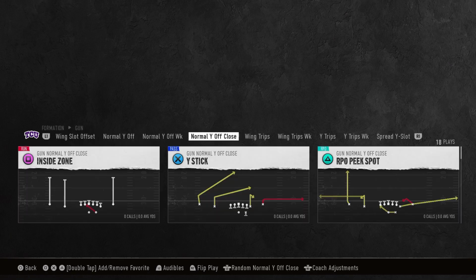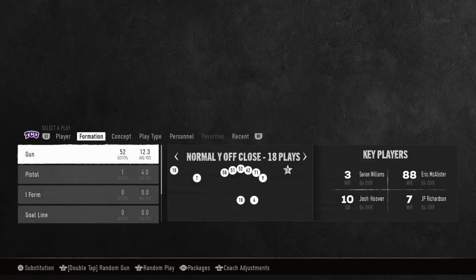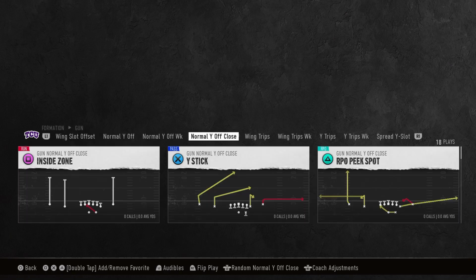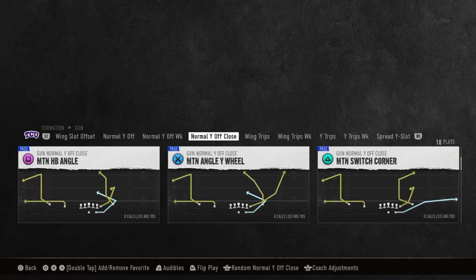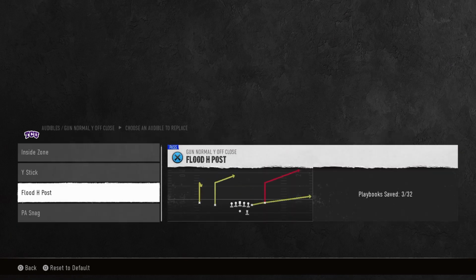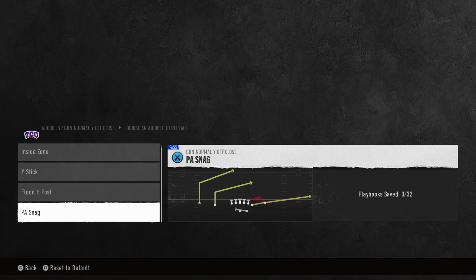Now, what makes this playbook really good are these 2x2 sets and this wing trip. So we're going to first start out with this normal Y off close formation, and I'm going to show you some of my favorite plays in here. My main play that I really like having is this play PA snag.